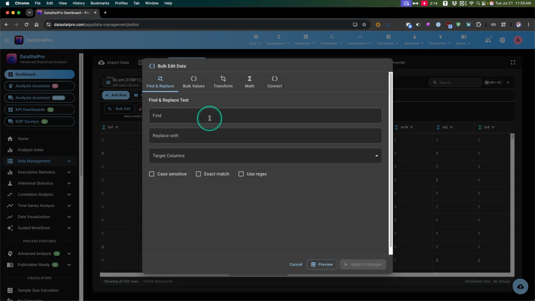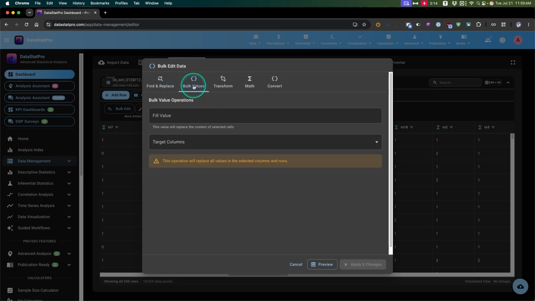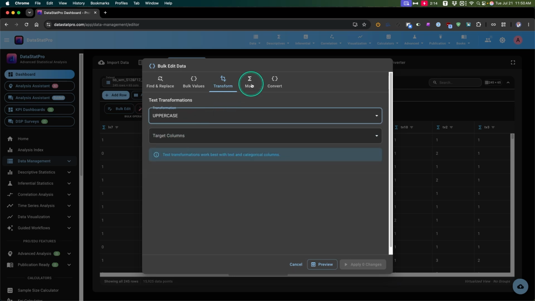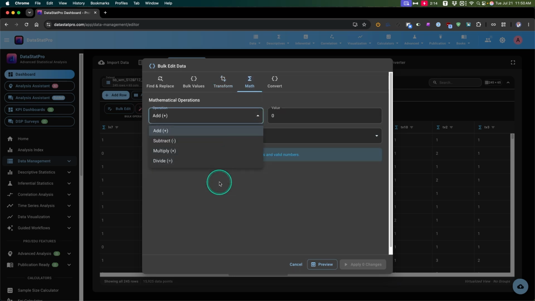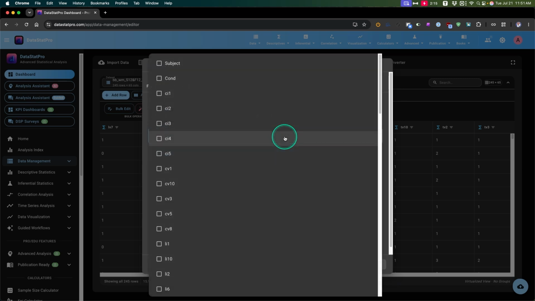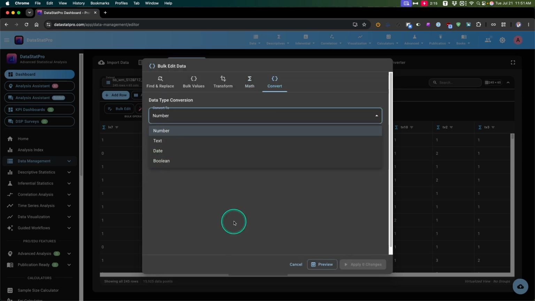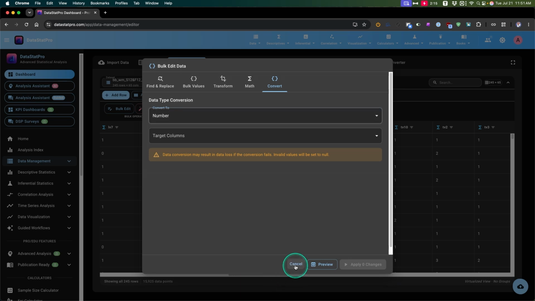You can go into bulk edit, okay? Find and replace some values. So find whatever, replace, just like Word. Change bulk values. This would have been nice 14 years ago. You can transform, make things uppercase, lowercase, trim white space, target columns. You can do mathematical operations. So there's add, subtract, multiply, and divide. Target specific columns. And you can convert things from number, text, date to some sort of Boolean operator. We're going to cancel that.